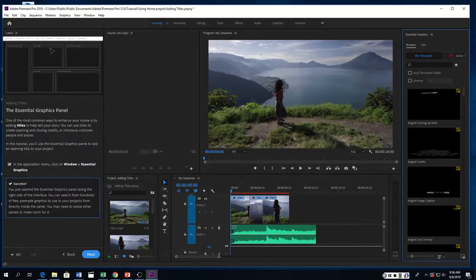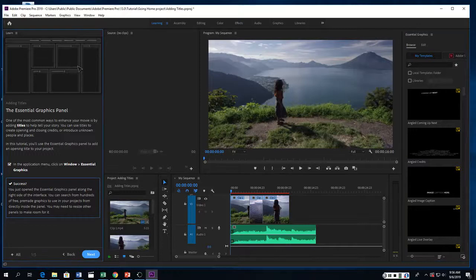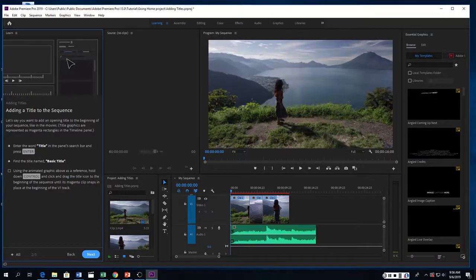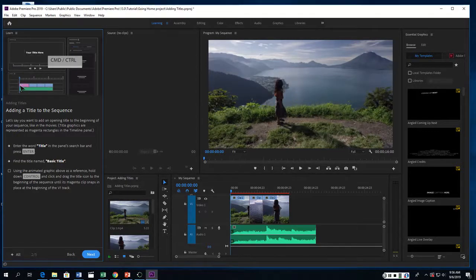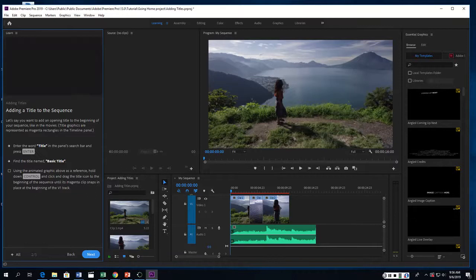Now we've just opened the Essential Graphics panel over here. Next. So let's say you want to add an opening title to the beginning of your sequence like in the movie. The graphics are represented as magenta rectangles in the timeline panel. Enter the word title in the panel search bar and press enter.